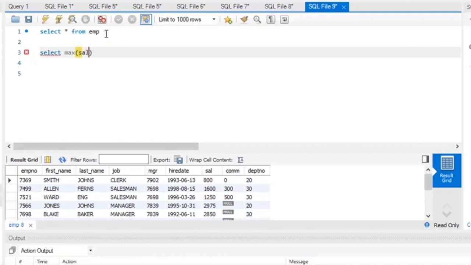First of all, I'll show you the table. This is the EMP table, the employee table. It has employee number, first name, last name, job, manager ID, hire date, salary, compensation, and department number. So we have to find the maximum salary in each of these department numbers.